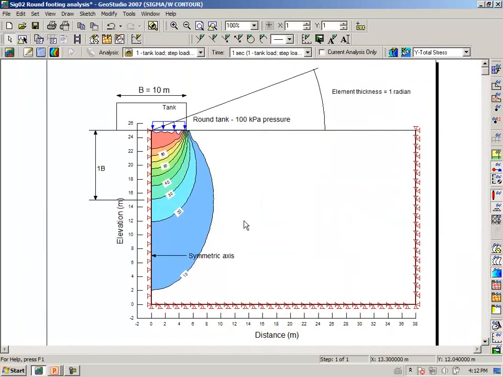So the primary purpose here has been to illustrate the idea of an axisymmetric analysis and to apply a surface pressure and to draw your attention to the fact that these are changes in stress. They're not the actual stresses in the ground.